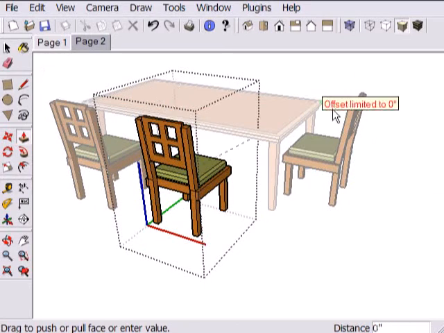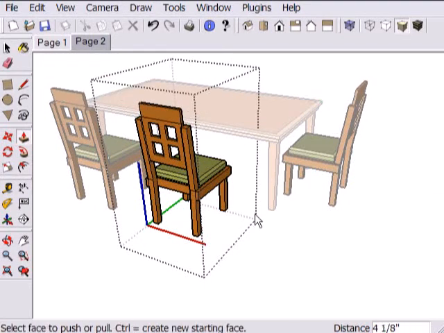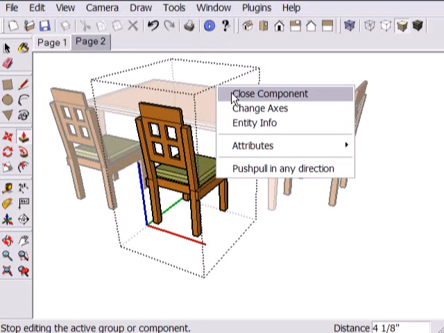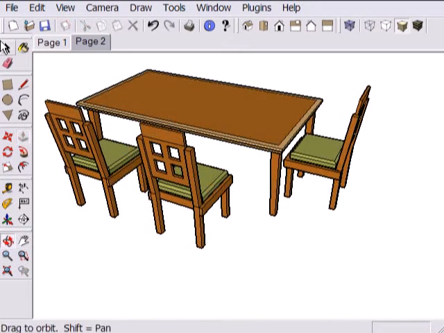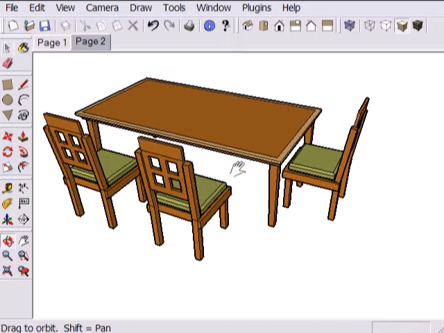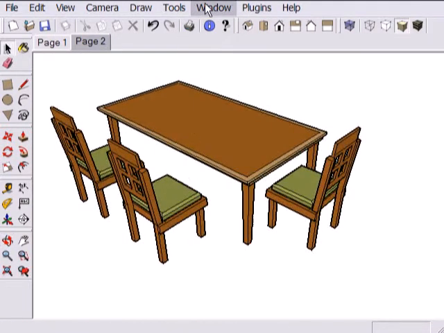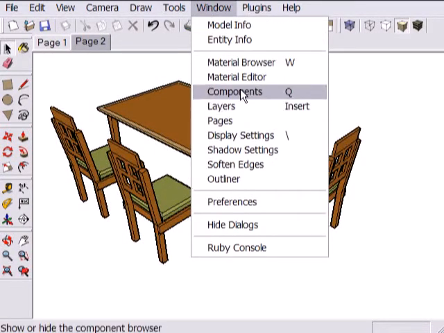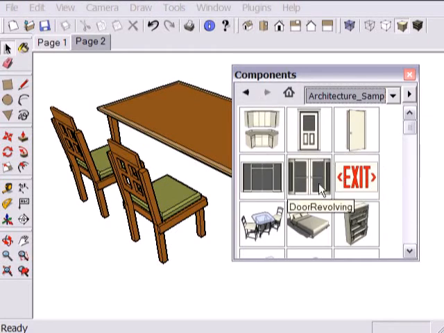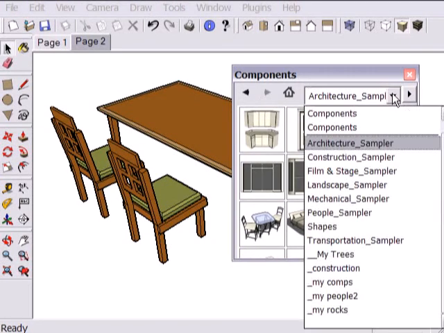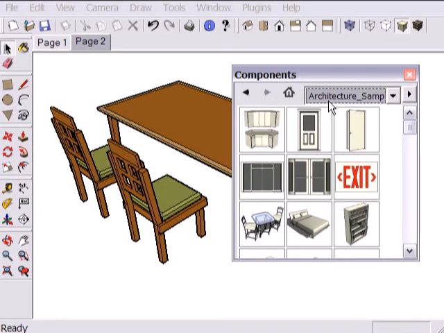When you're done editing, right or context click outside of the component and choose Close Component. Or with the selection arrow, simply click outside of the component. When a component is created, it is placed into the component browser. This browser shows the library of existing components that come with SketchUp. Any components you create are also shown here.